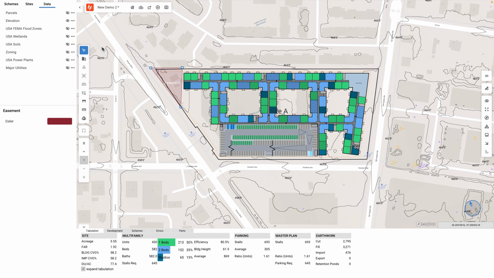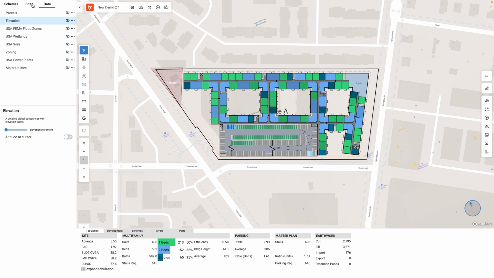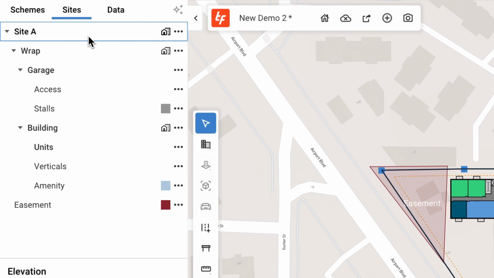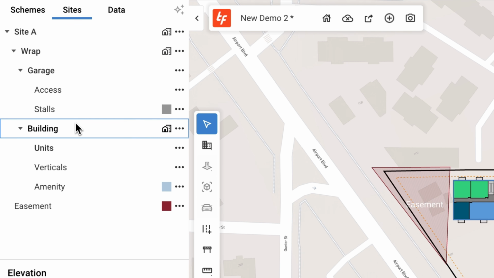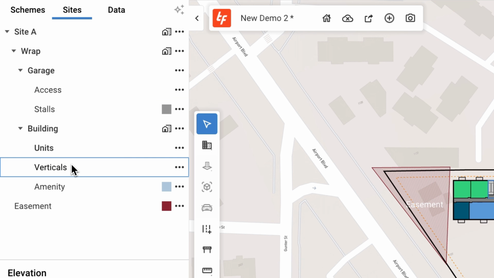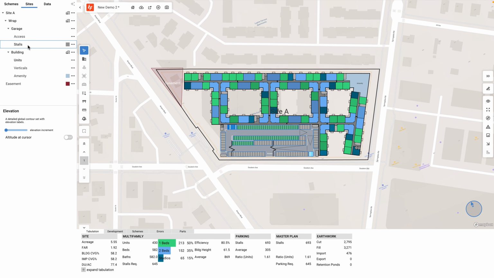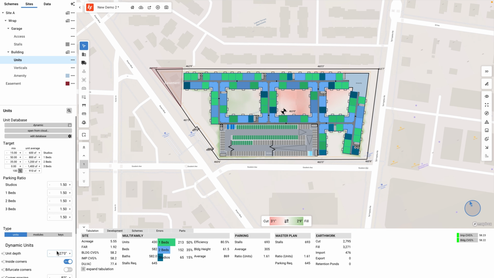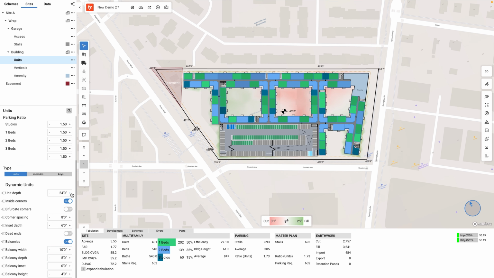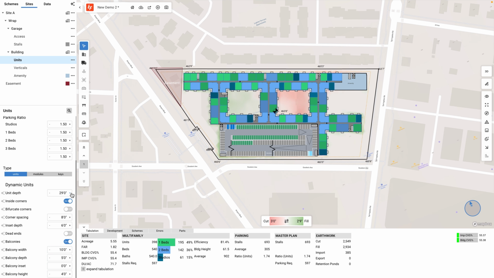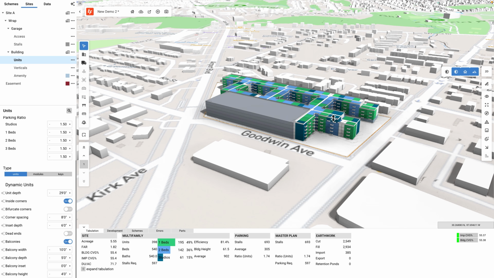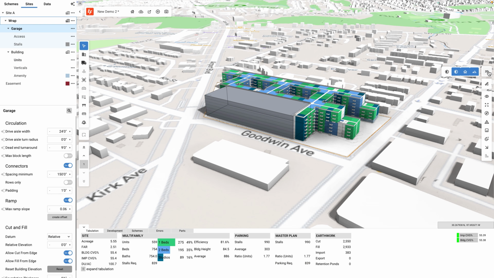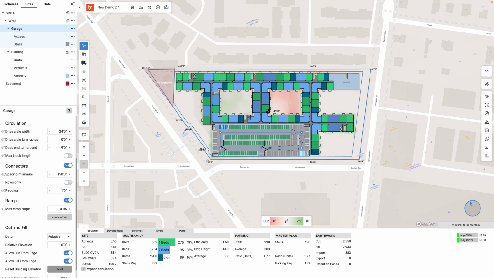Now, once you get the site set up, you can start iterating. Each configurator has a set of parameters that control the development outcome. This multifamily site has controls for building structure, parking, and verticals. Let's adjust the unit depth, the number of levels, and the parking stall size.